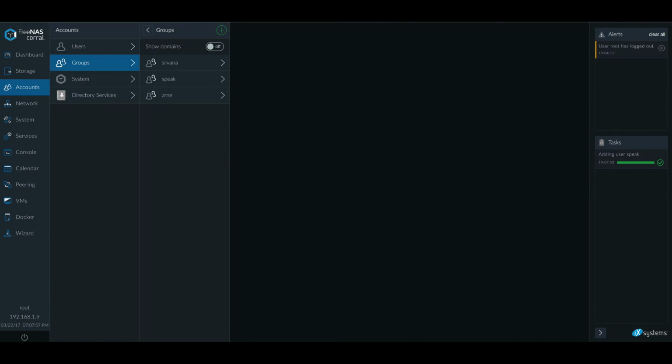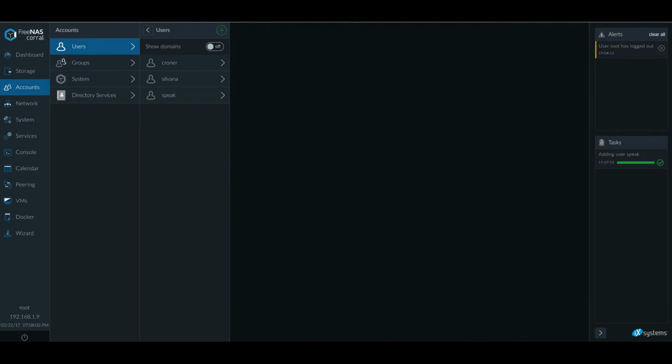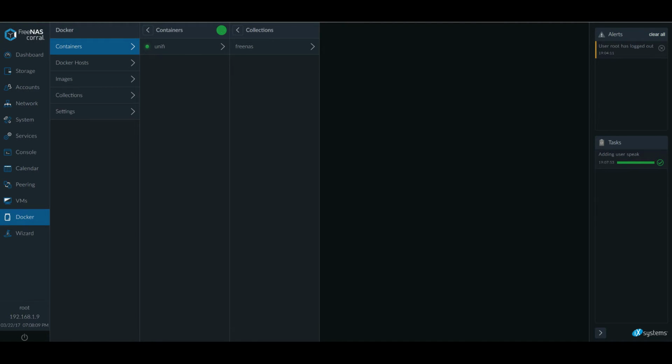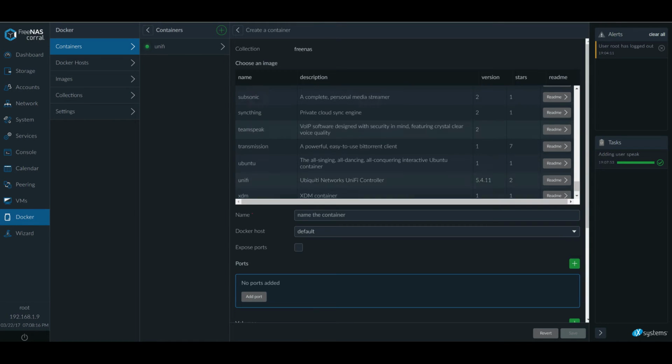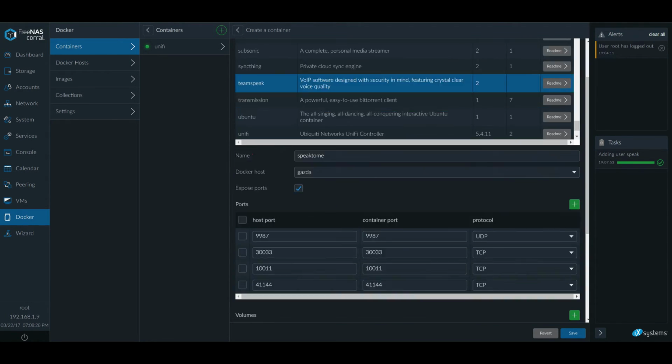Now the group is already created, I believe. Yes, and it has the same UID. As soon as you create a user, it creates a group. So let's go to our containers now and actually create this TeamSpeak container. There it is. We have to name the container. Let's call it Speak to me. Make sure you select the proper host, the one that you set up.